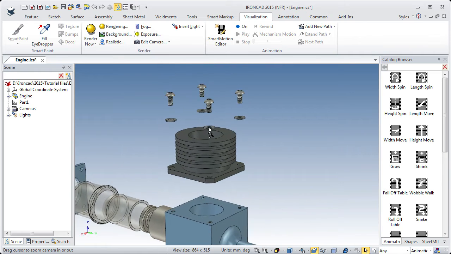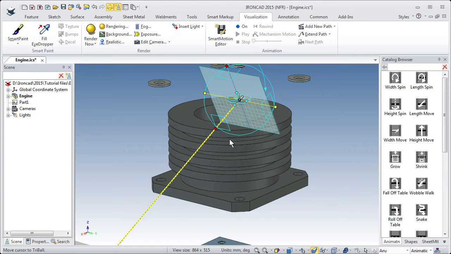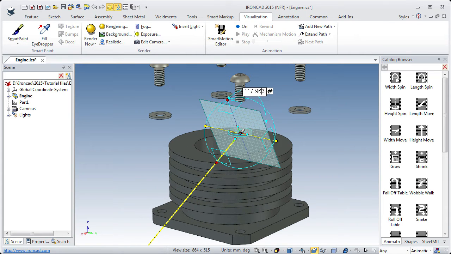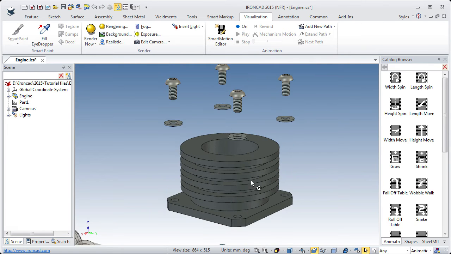So I will continue with the washers. Select one washer, this one, control select, so that we select the washer in part level. I will drag a height move and drop it on the washer, and the path will be pointing upward because the height axis is pointing upward. I select the path, turn on the tribal, select this axis and left drag inside the tribal, and type 180, and I will turn off the tribal.